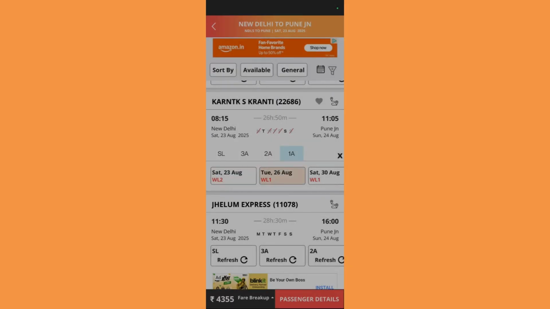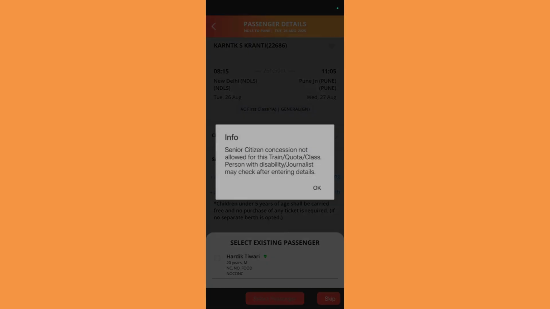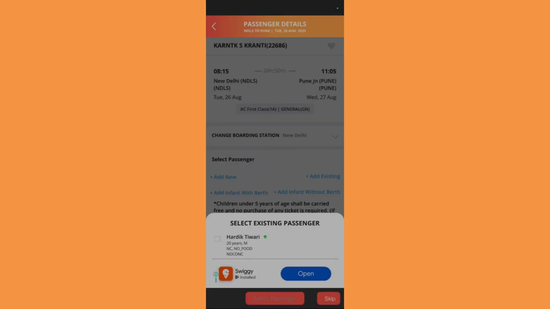And once you are done with this, you need to click on this passenger details option, and at the bottom left you can also see the fare breakup and the total fare. So simply click on this passenger details option and this says senior citizen concession not allowed for this train. So simply click on this OK button and then you have the option to select existing passengers.